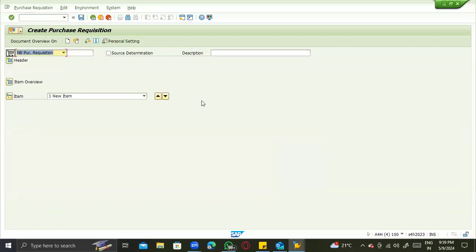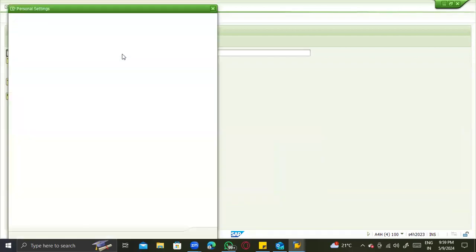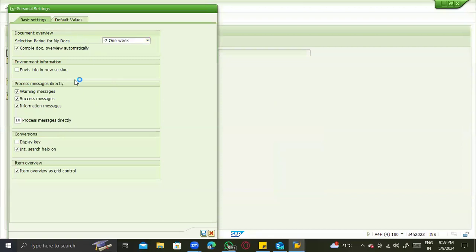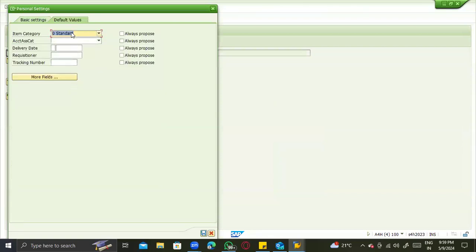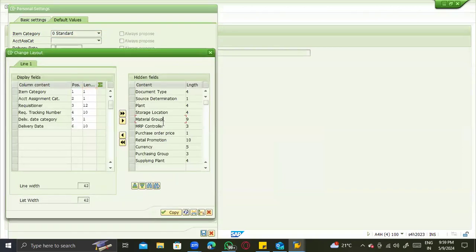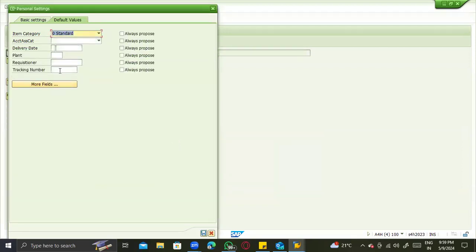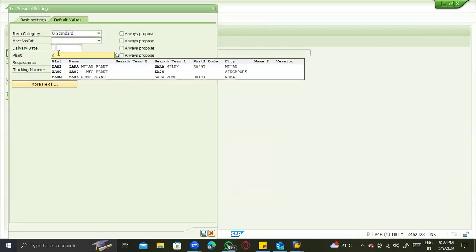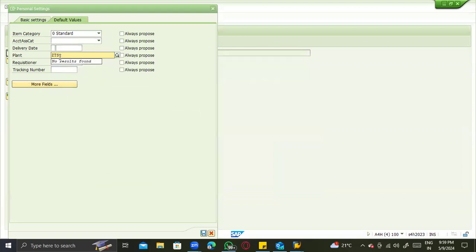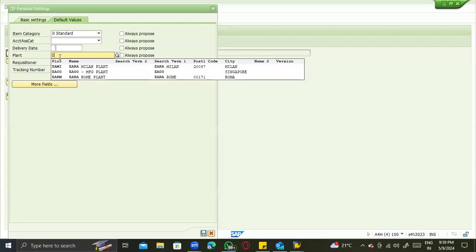So not sure. I'll do one thing, I'll change the personal settings, so default values will be changed. It is not filled. That plant I will just give, that plant I will give just TX1. Why is it not coming? Down also it is not coming. So there is something which is missing. It is not coming here.